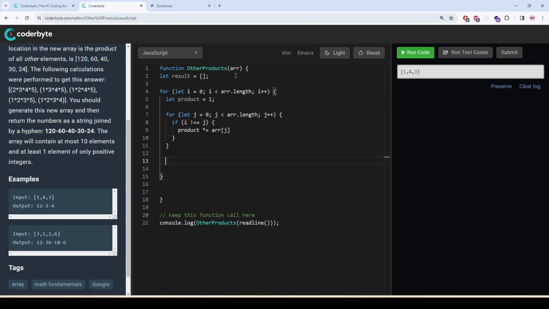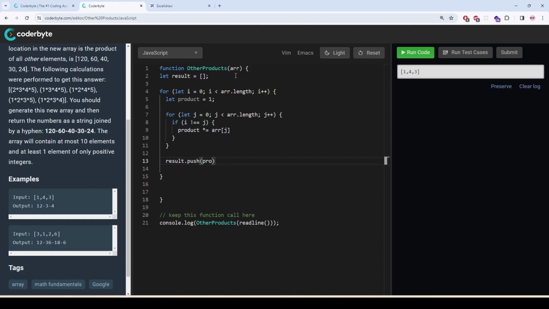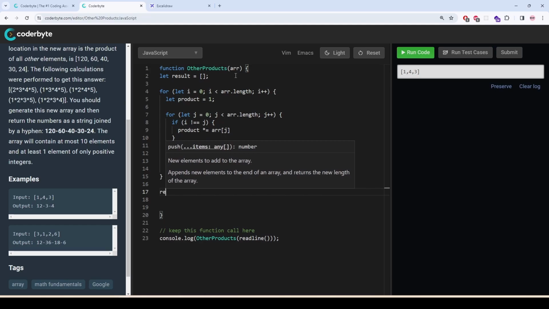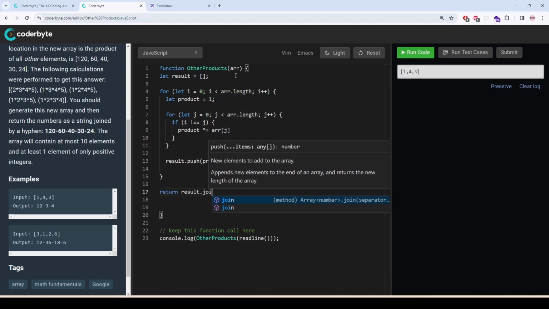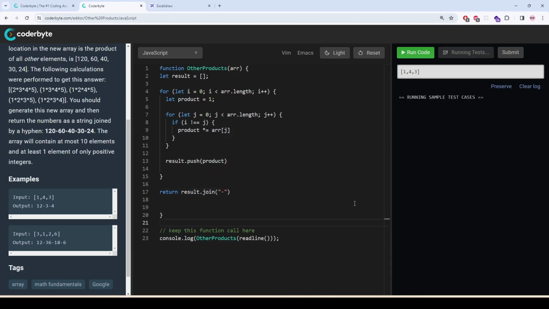And then after this loop ends, we are going to push this to the result. And we will return result.join. We'll join it with a hyphen. Passed. Now we'll submit.